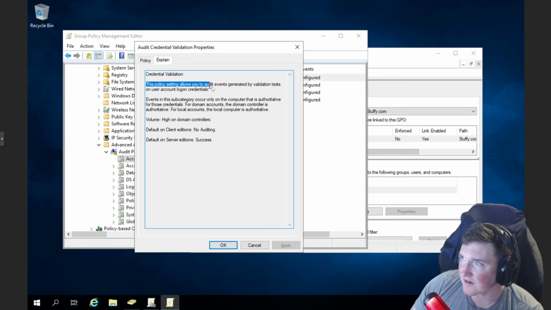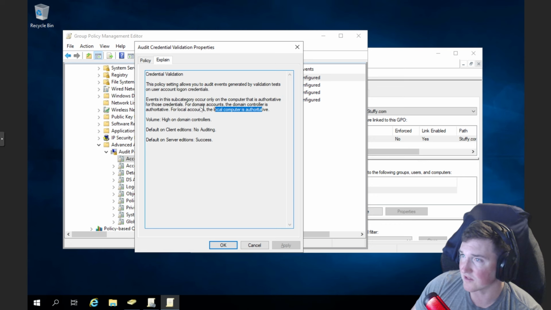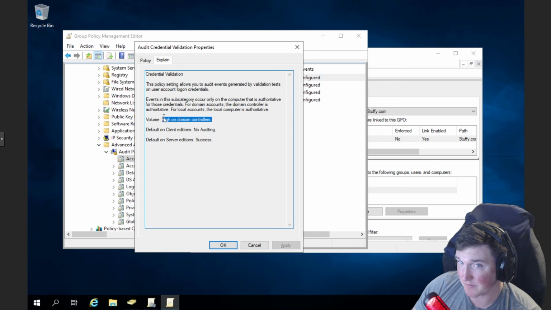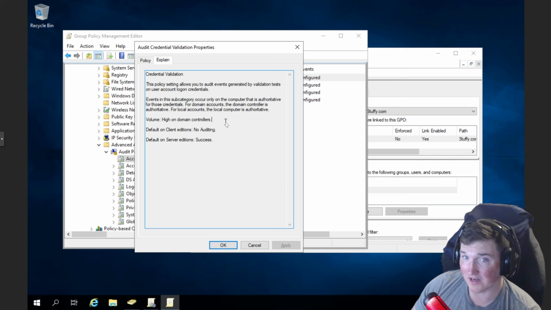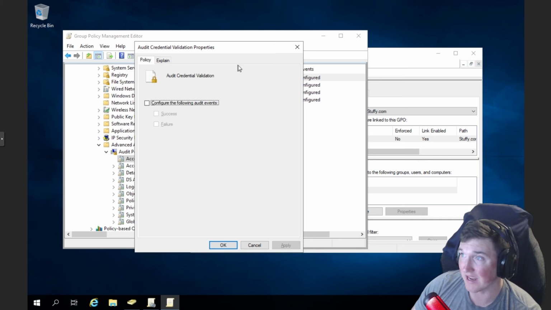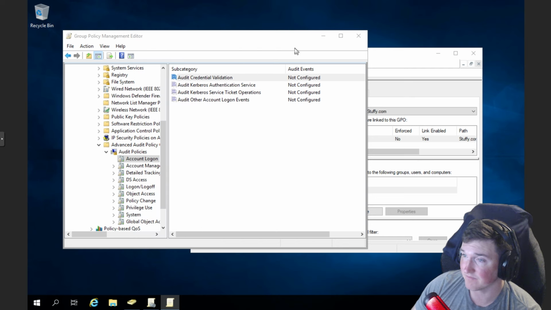This policy setting allows you to audit events generated by validation tests on user account logins. Events that only occur on the computer that is authoritative for those credentials. Okay, so here's a big takeaway: volume is high on domain controllers. What does that mean? It means that it's high. We're going to get a lot of volume here, meaning we're going to get a lot of logs, and we have to ingest them. So do we want to do that?